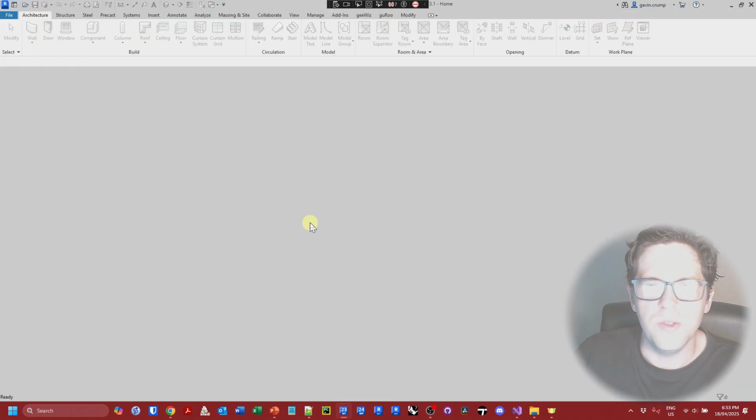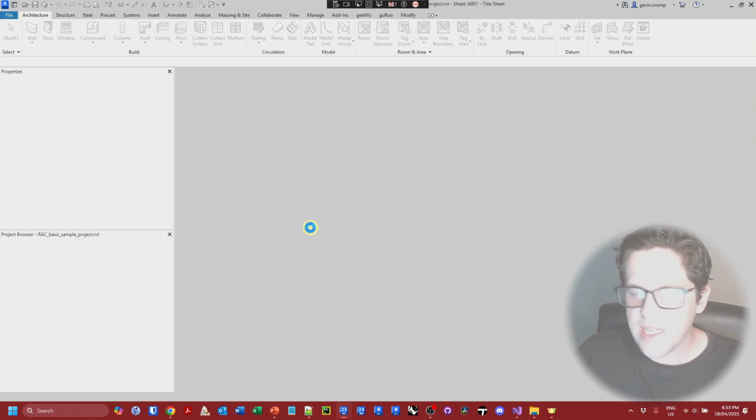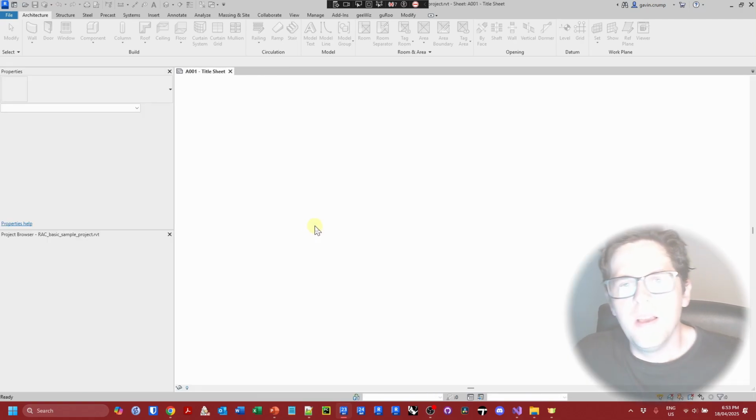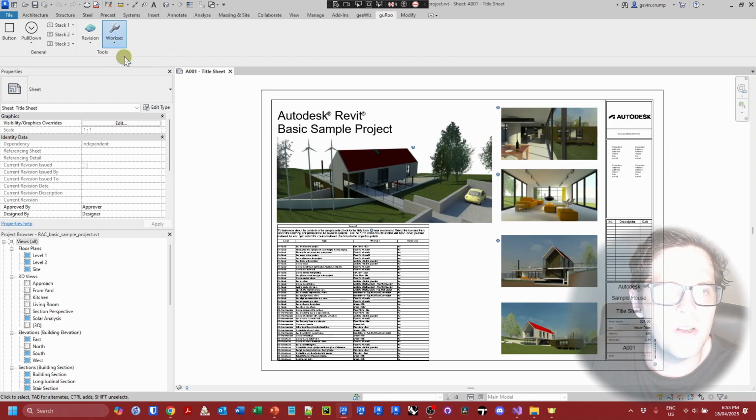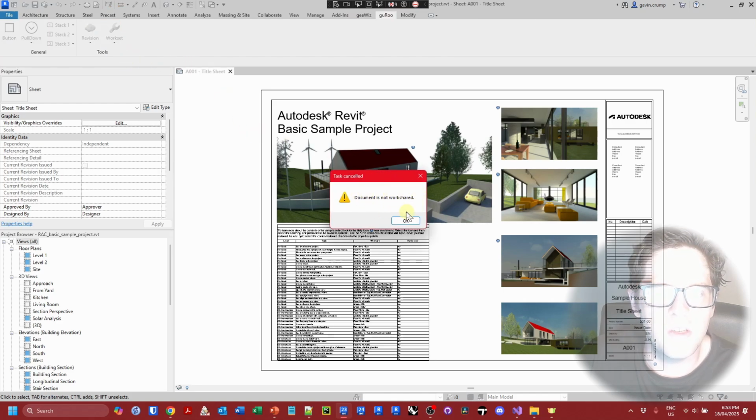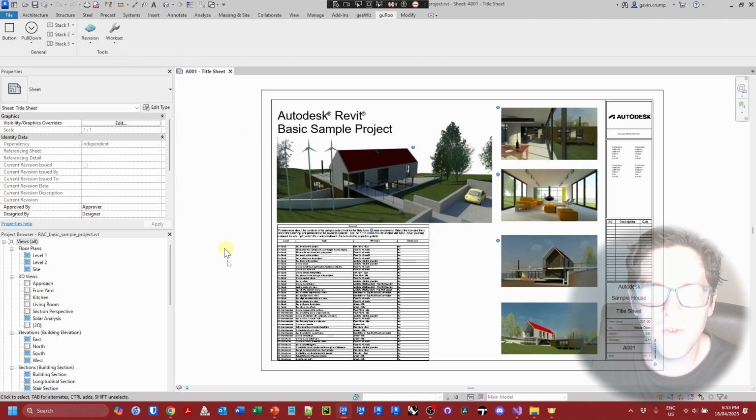So let's just jump into the ugly house that everyone knows very well. I'm sorry, the very attractive house. No offense, Sam. So in this case, let's first of all just try running this in a non-workshared document. We can see the document is not workshared and the task is cancelled.